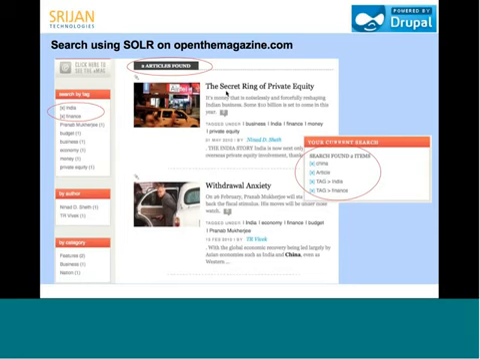Now imagine CNN, which has probably millions of articles right now. This search would be tremendously useful in a site like that. Let me share a live example of one of the implementations we had done for a site called India Environment Portal.org.in. This is India's largest environment portal.